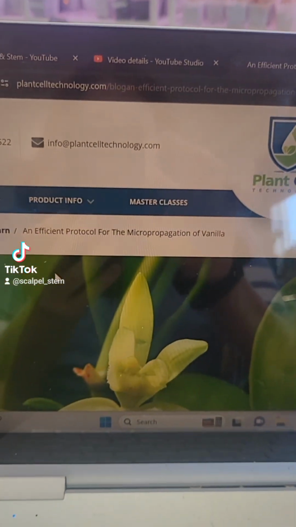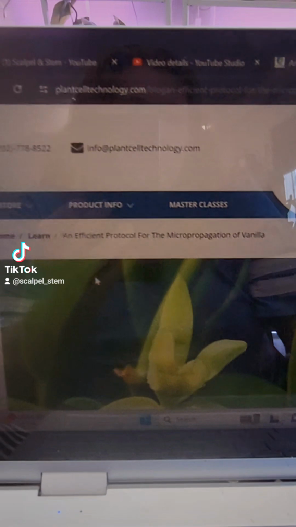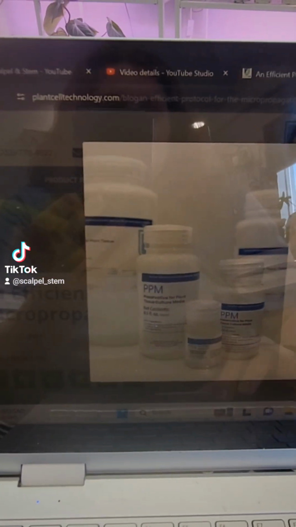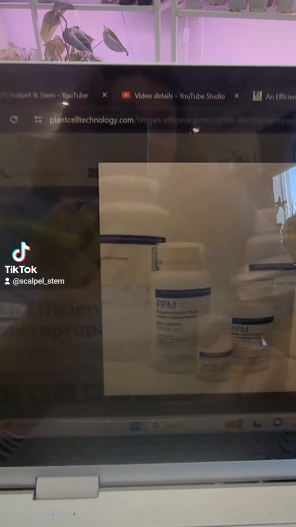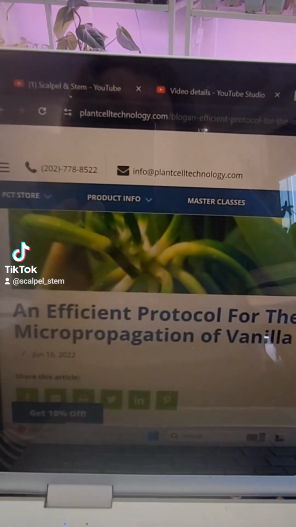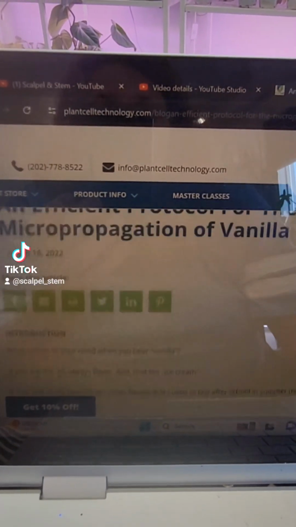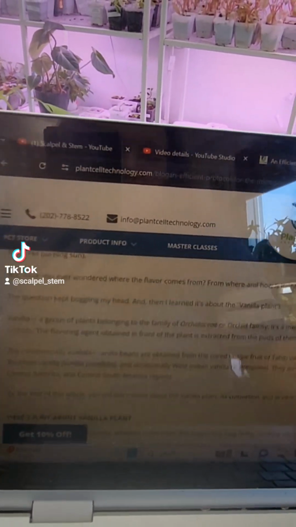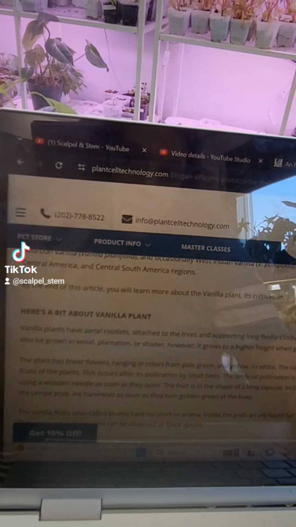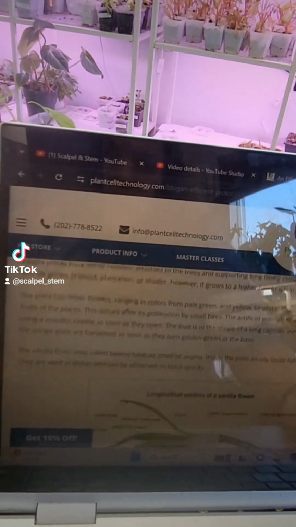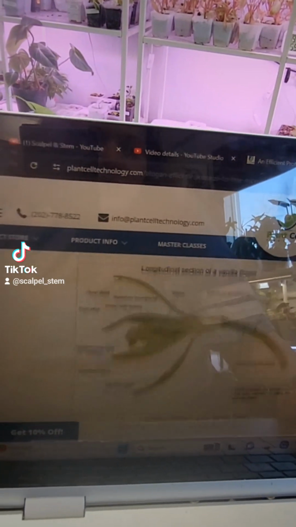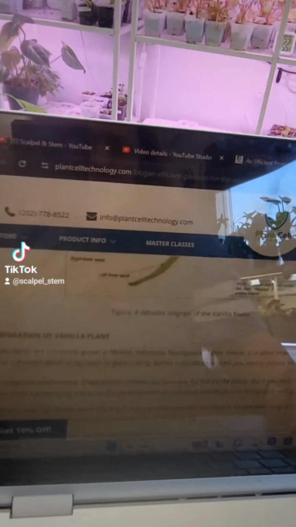So here we are. And in this article, okay, add. Buy their products. PPM is great. So efficient protocol for orchid. And I recommend reading stuff, especially when you're starting out, because it's going to give you an idea of what you're working with and help to get a handle on the technology.